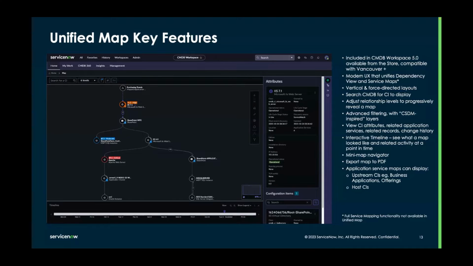mainly because we continue to evolve and enhance CMDB Workspace. There's additional features that we've been working on more or less tirelessly, and we always want our customers to benefit from all of the rich functionality that we're adding in there.